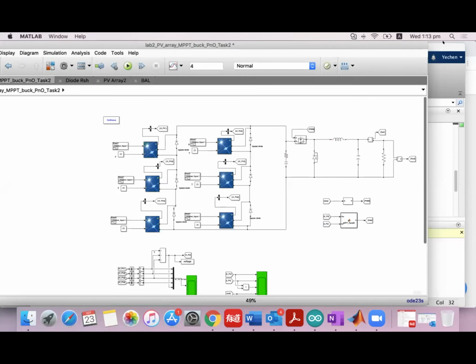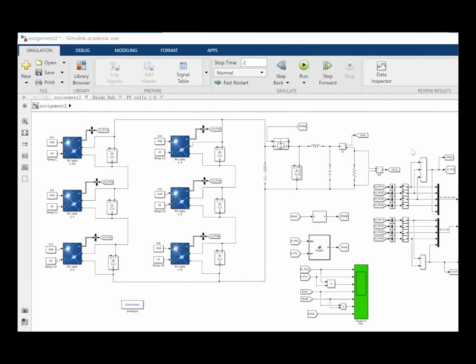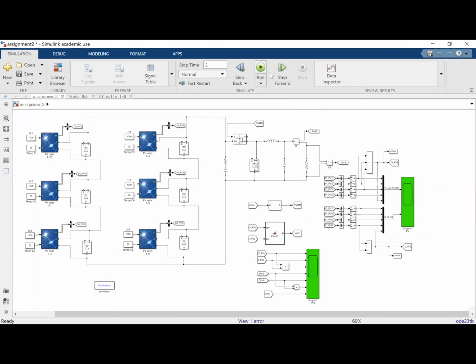Excuse me. I have a question. Yeah. Can I just share my screen? Can you see my circuit? Yeah. So when I run it, an error happened.